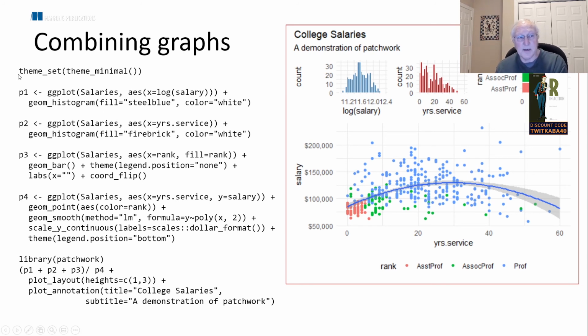So the first thing I've done is I've used the set theme function to give me a minimal theme. And so for all the graphs that I create for the rest of my session, I'm going to have this minimal looking theme. Then I create separate graphs. This one of log salary, years of service, these are histograms. Here's a bar chart for rank, and then a plot of years of service versus salary. So here are my 4 graphs.